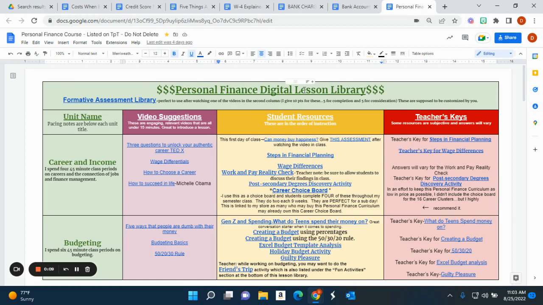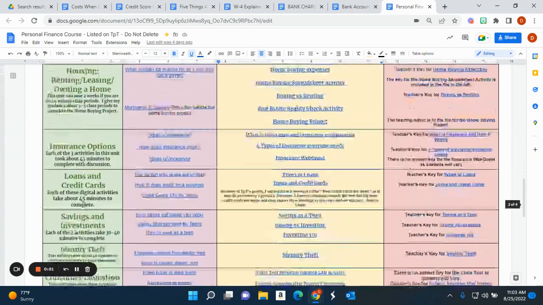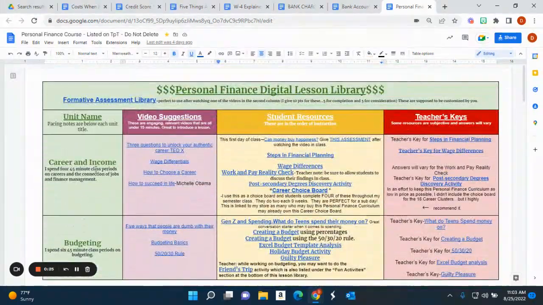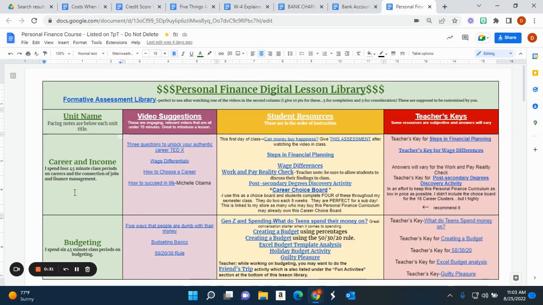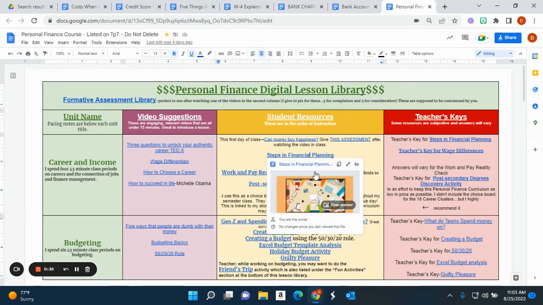This personal finance digital lesson library will be a teacher's best friend. Even though when you download this from your TPT purchases, you get each of these units in green to the left individually that you can add in folders. This lesson library is also included in that resource, and you honestly don't even need to download the individual units because all of the links are active.